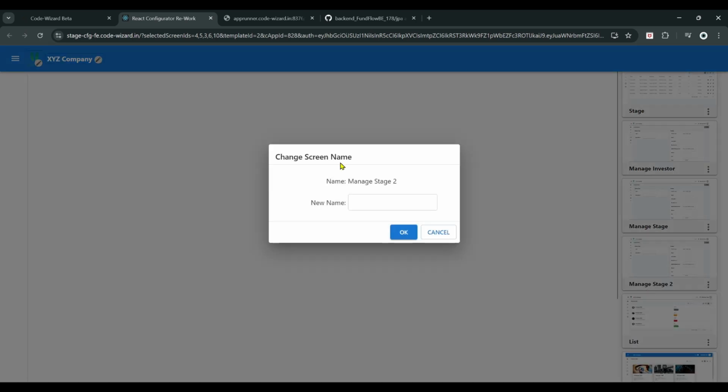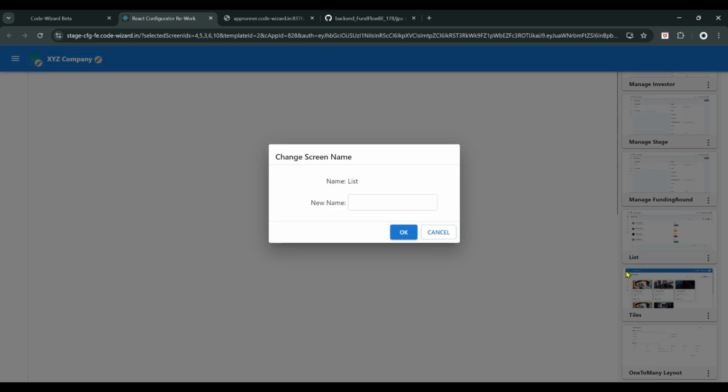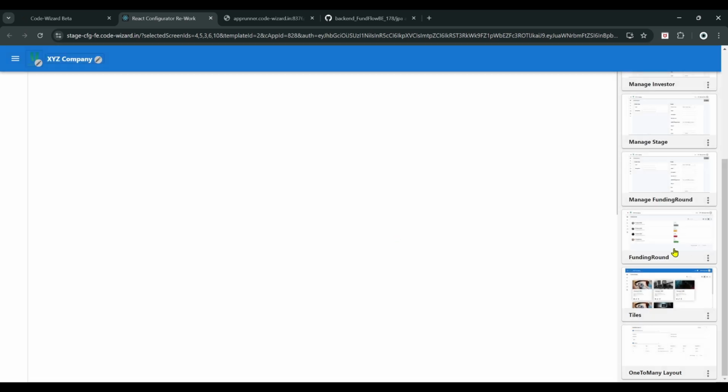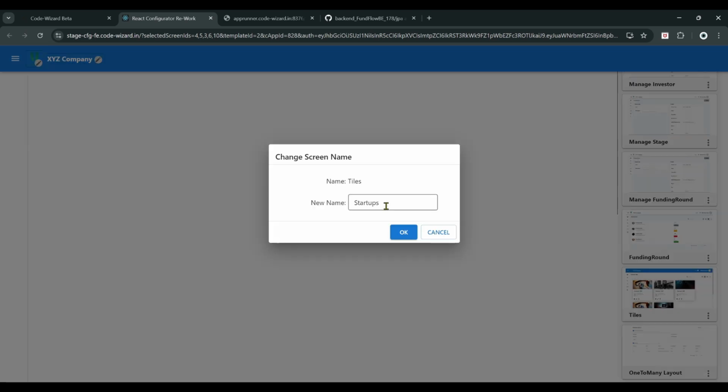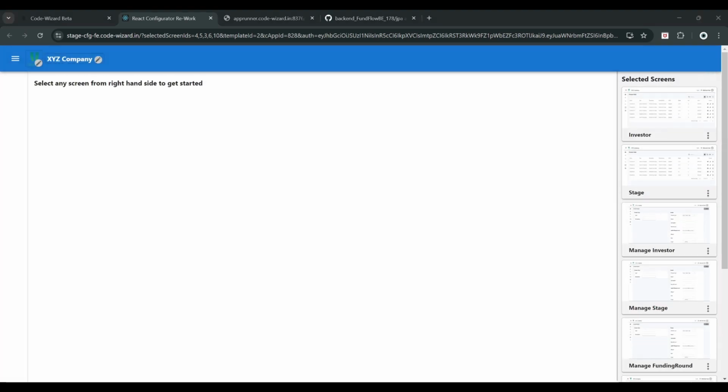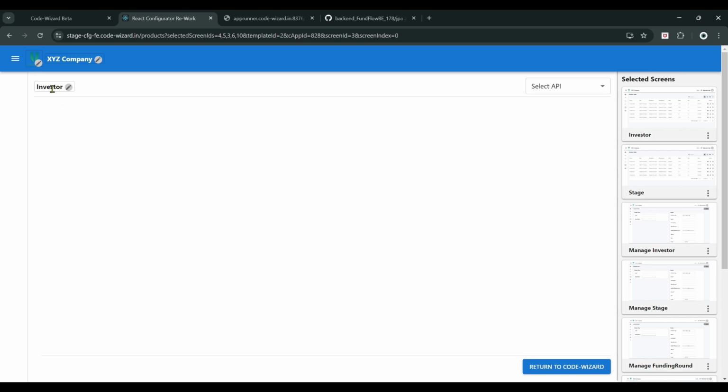Then the list screen will be for the funding rounds. The tile screen is to show the startup, so let me just name it startup. And for the one-to-many layout, I will need to manage the startups and add information about the founders, so let me name it manage startups. Once I finish renaming everything, I can select the screens one by one.